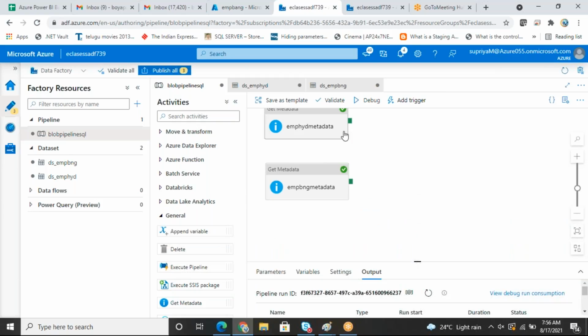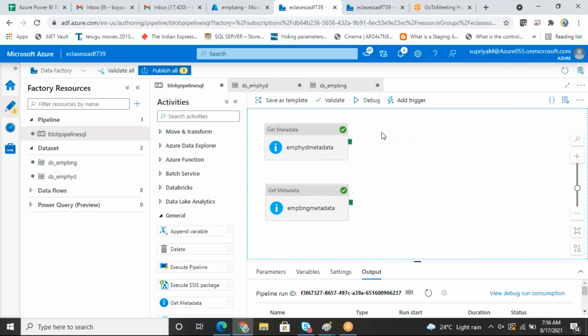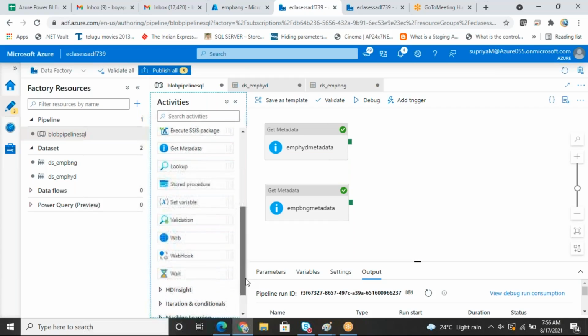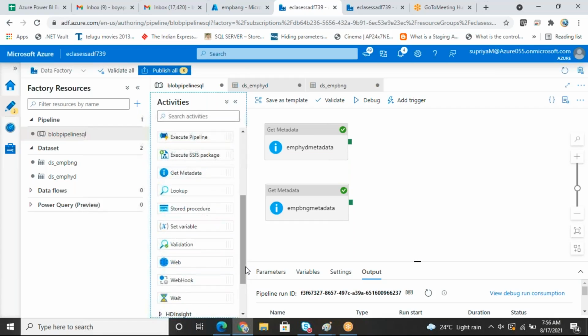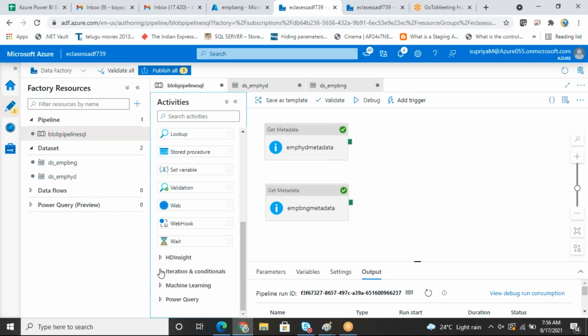So whatever the files we are getting, I want to load each file name. First, whatever the file names written by EMP Hyderabad metadata, those file names I want to copy one by one by using a for each loop container. What will the for each loop container do? For each loop container is going to take the input, which you can find under the iterations and conditions.